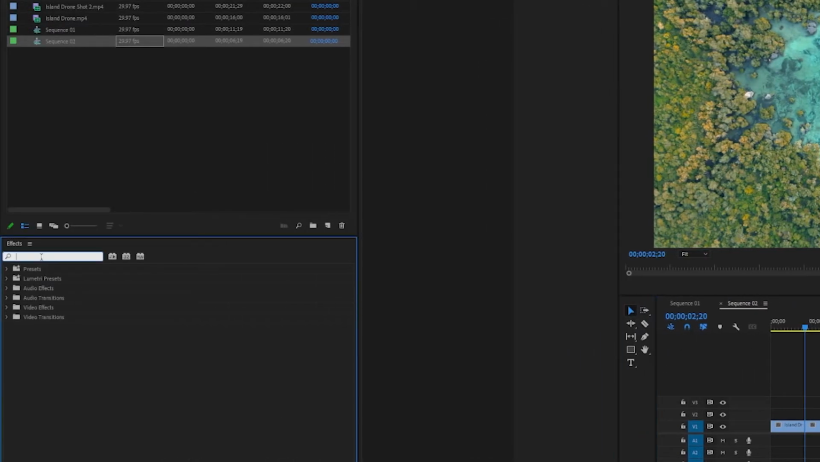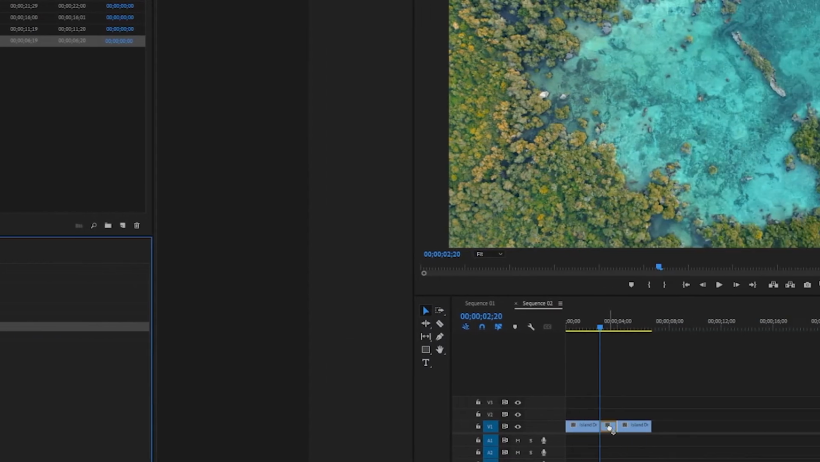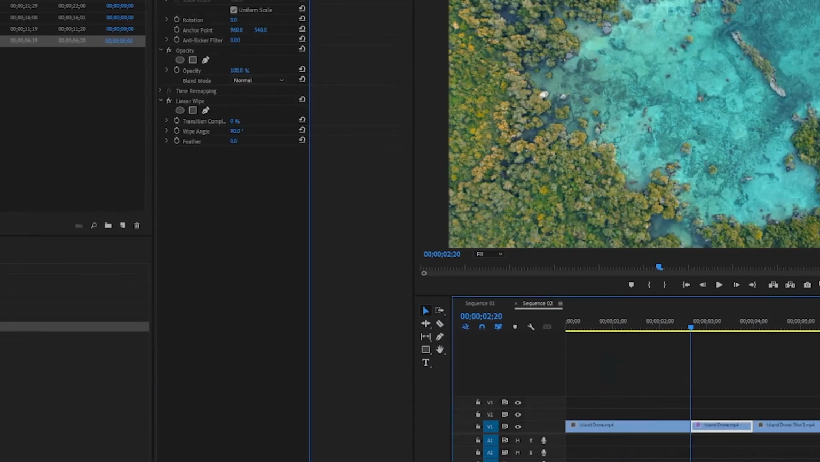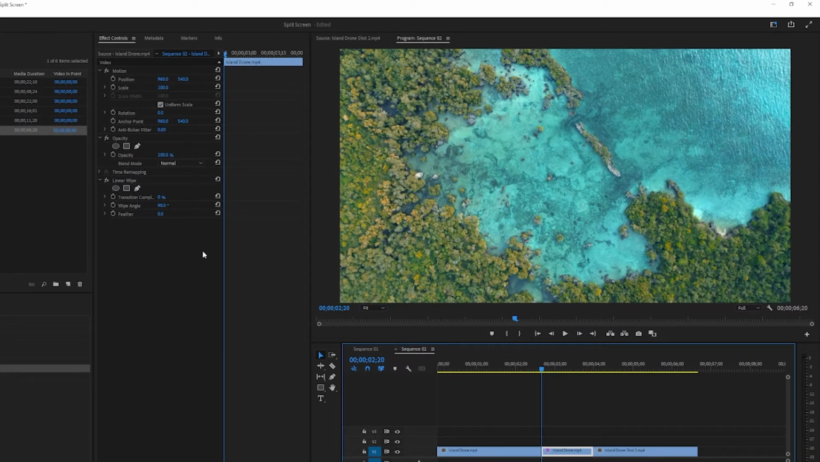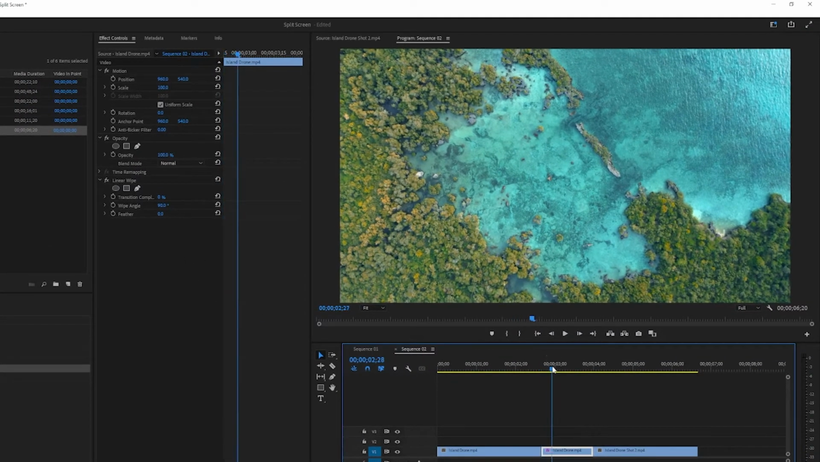Next up, I'm going to search for an effect called linear wipe. This one, and just apply it to the clip that we just cut. Let me just zoom in a little bit. So on this clip, with this linear wipe effect, this is basically what you use to decide how you want the screen to split.